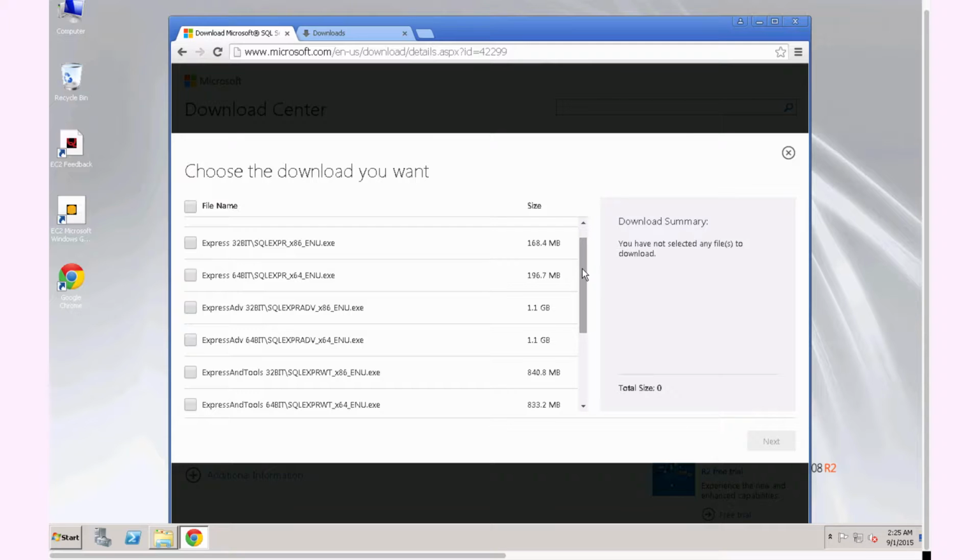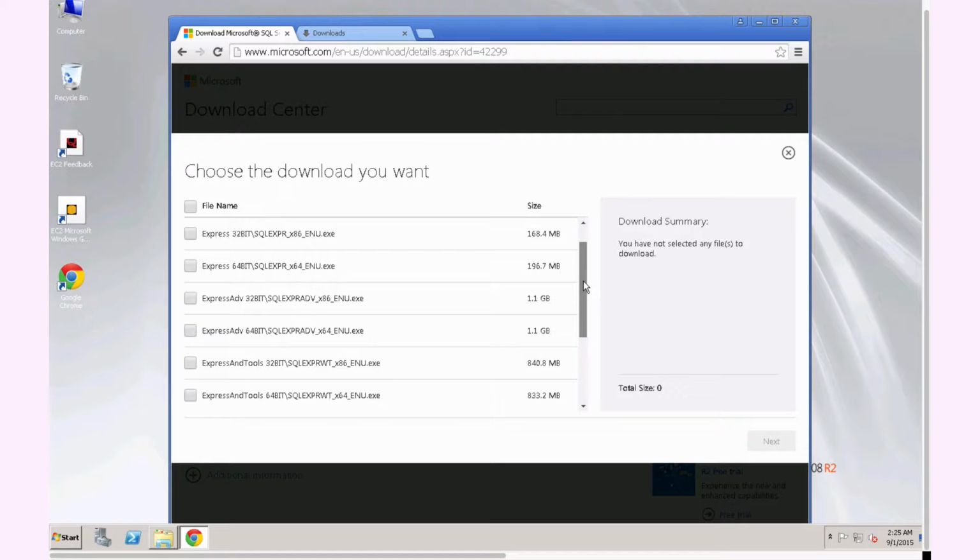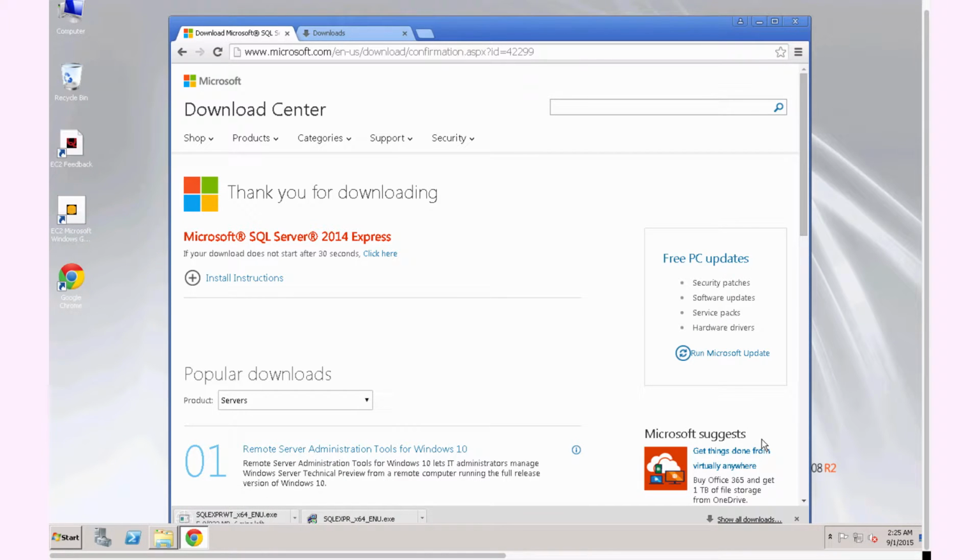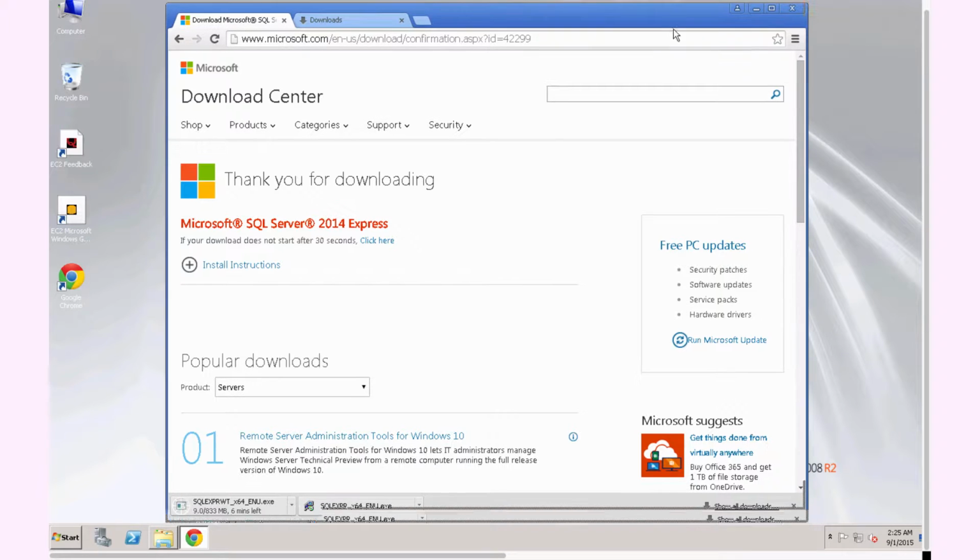If you just download SQL Server Express without the management tools, you'll have to download the management tools later separately, which is kind of a pain. So I'm going to select Express and Tools, the 64-bit version of that, and select Next. It's going to kick off that download, and it's about 800 megabytes, so it's going to take just a few minutes. Once that's downloaded, we'll run through the rest of the install.